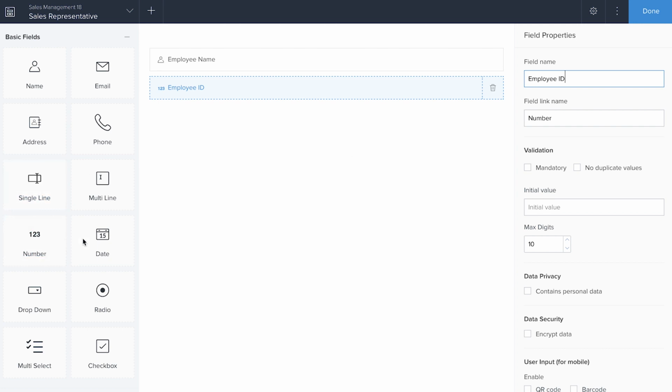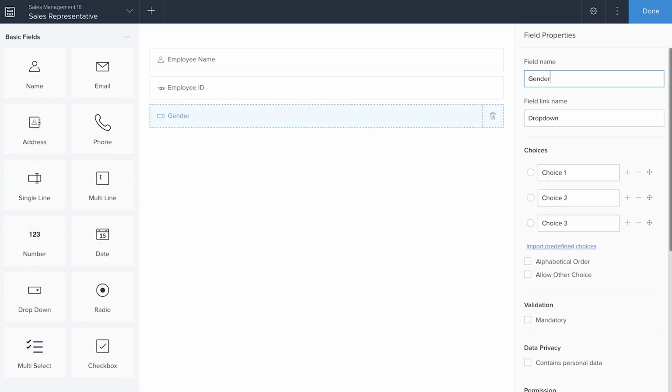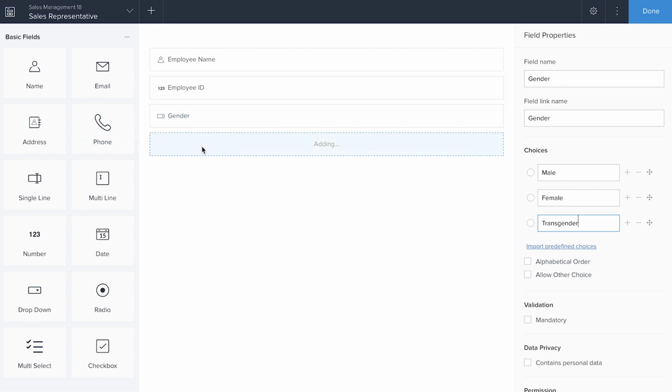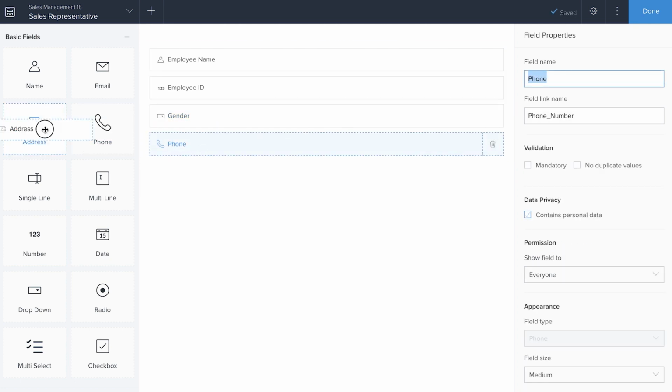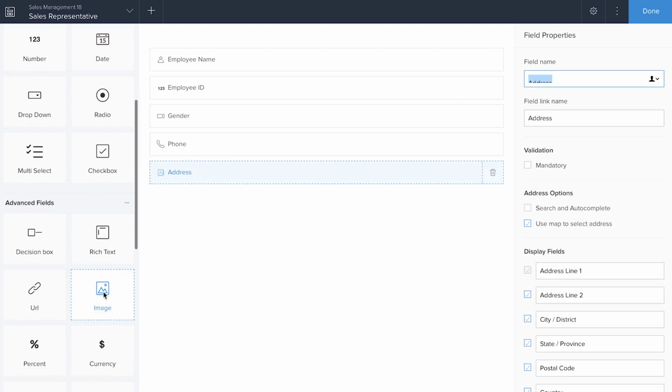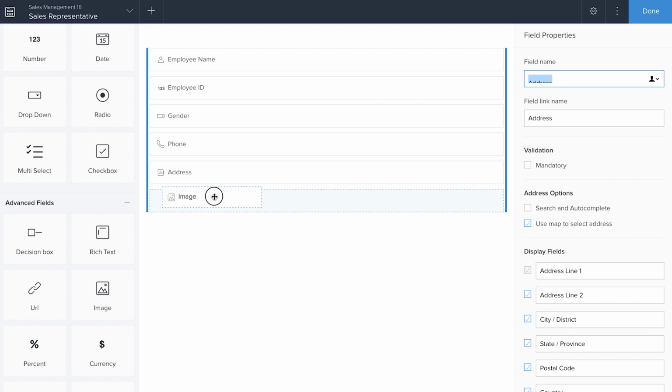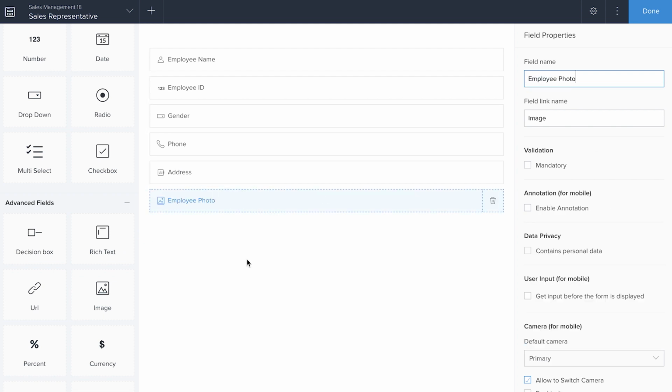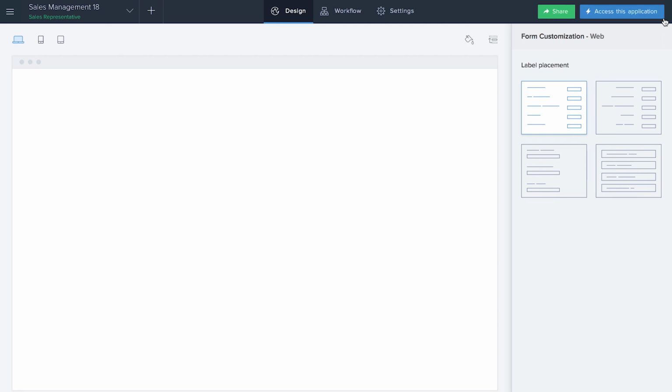Next I'll use the drop down menu for gender. I'll rename the choices. Next I want to get their phone number, so I'll use this field. Next I want to get their address, so I'll use this address field. Next I want to get my employee's photo, so I'll use this image field. Now I've completed this form. I'll click done and I'll check this in the edit mode.